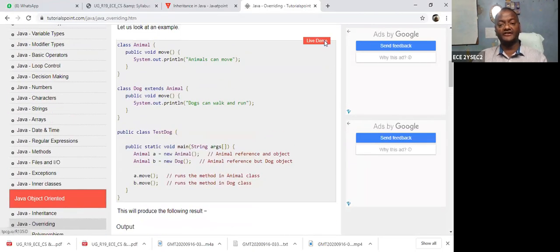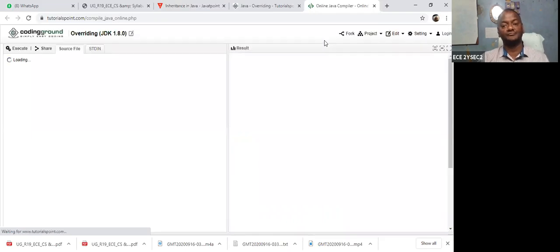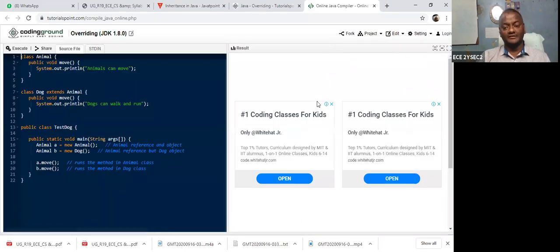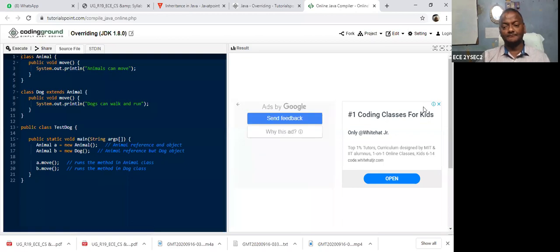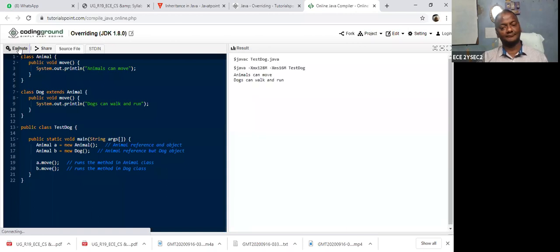So please see, this is running the program. Okay, this is the program, and I am executing this. Yes, so you are getting "Animals can move" and "Dogs can walk and run".